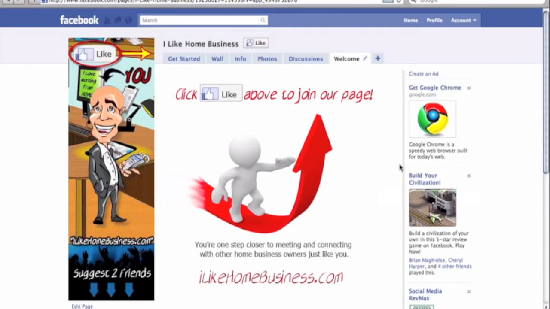Now, what I want to make sure I do on this fan page is whenever somebody new arrives at this page, I want them to arrive right here in this section. I want them to arrive at this welcome page. I want it to be the default page.